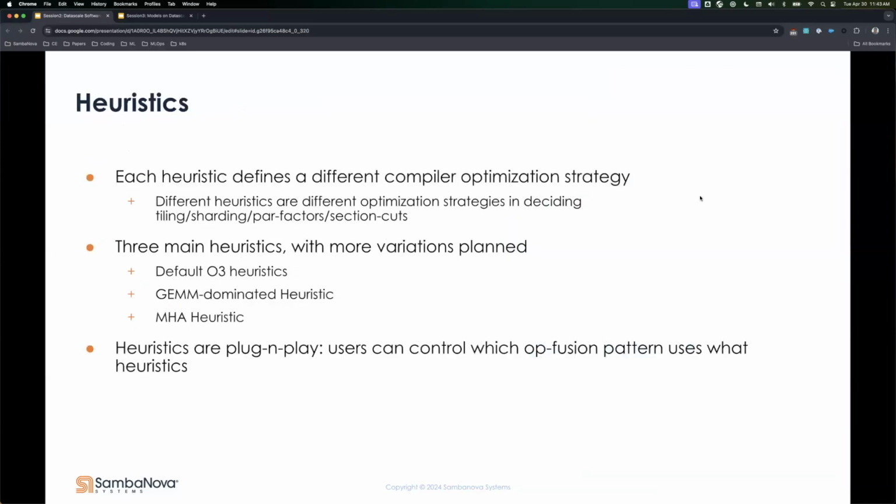Okay, so moving on, a little bit more details about the heuristics. As I said, each heuristic defines a different compiler strategy for optimization. These can get pretty in-depth, so they can involve how you actually tile your model on the RDU, how you shard things, how you handle parallel factors, and how you actually cut up the section. They don't have to get that low level, but there's a lot of deeper fine tuning that can be done for our compiler. There are knobs to turn.